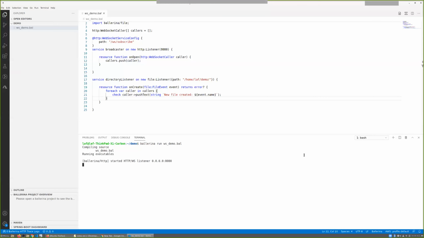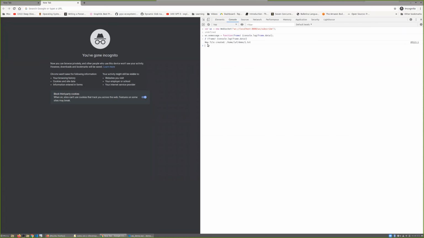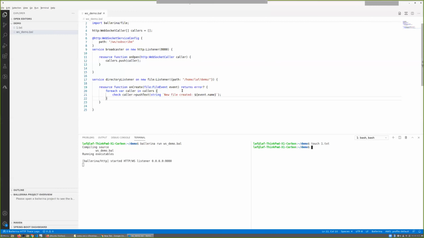Okay, now let's see if our file listener will work. Let's just create a new file. Okay, so we see that our WebSocket clients get the message saying a new file is created in both the tabs. So that's basically how you can use a WebSocket client to do this type of communication. As you saw, we can easily create a service in Ballerina to get that done.